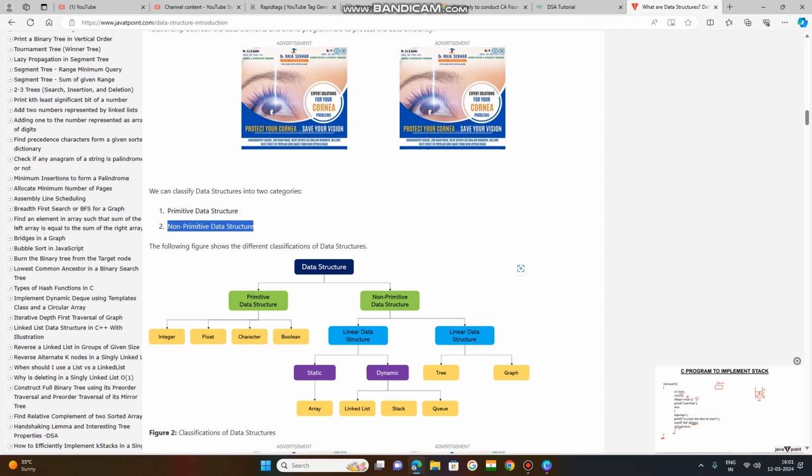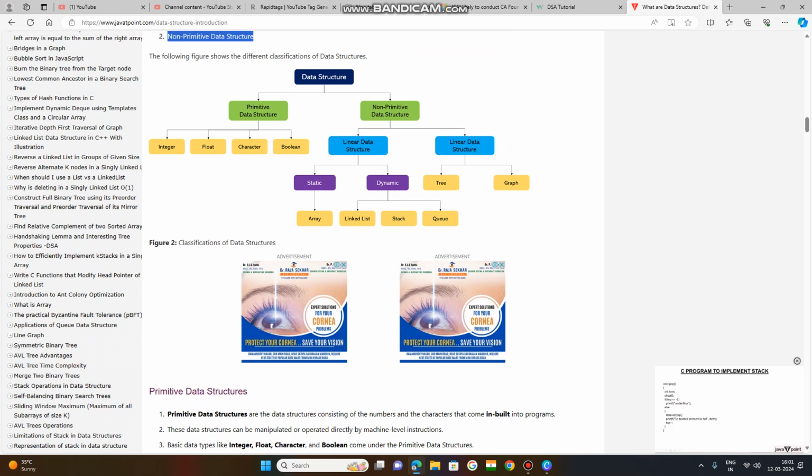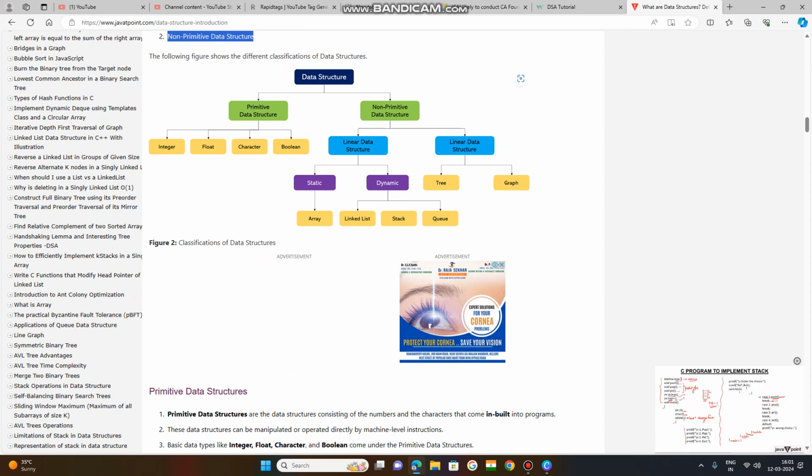Non-primitive data structures are again divided into two categories: linear and non-linear. In a linear data structure, the data will be stored sequentially. Sequentially means one by one, in consecutive memory locations. Examples: arrays, linked lists, stacks, queues.